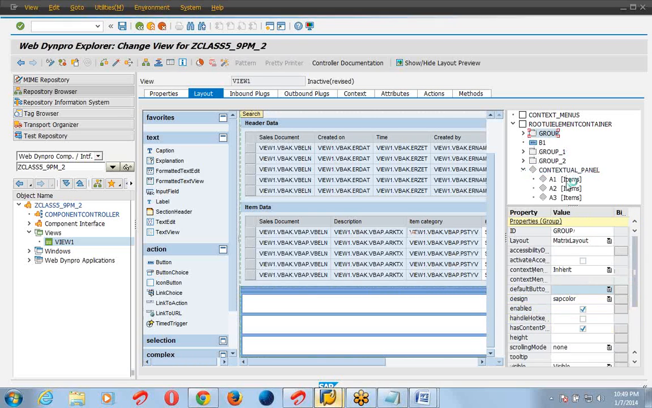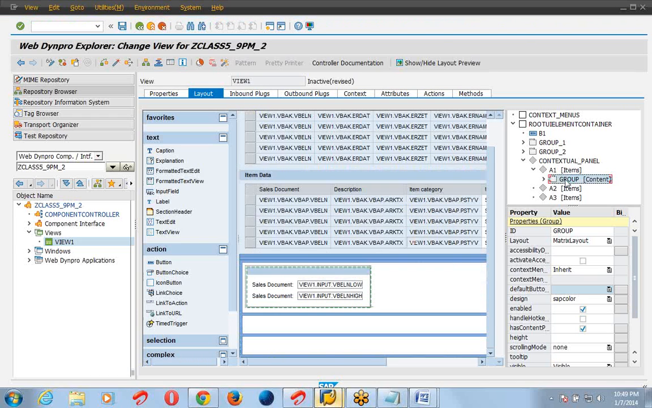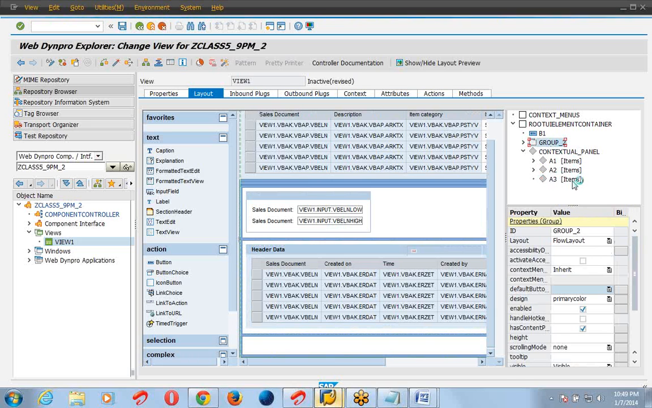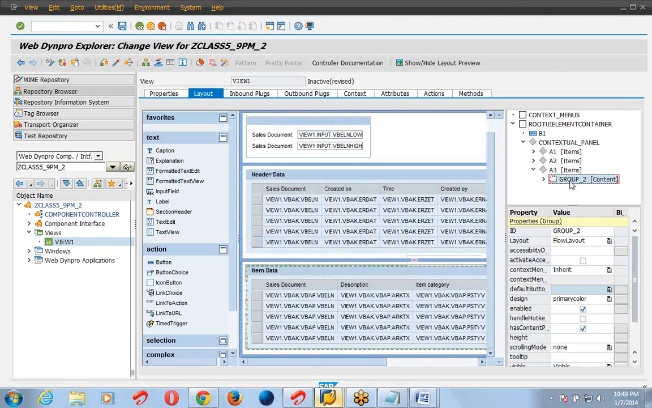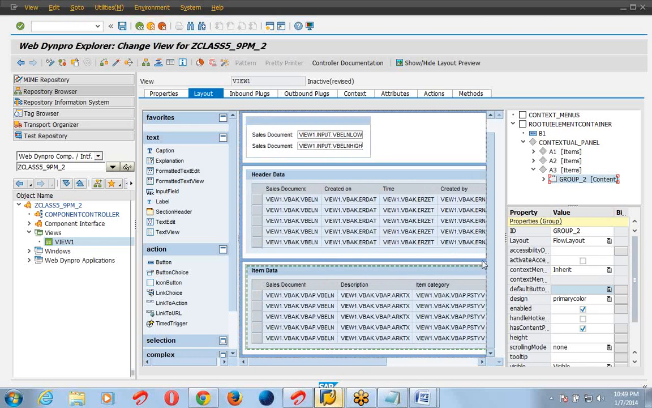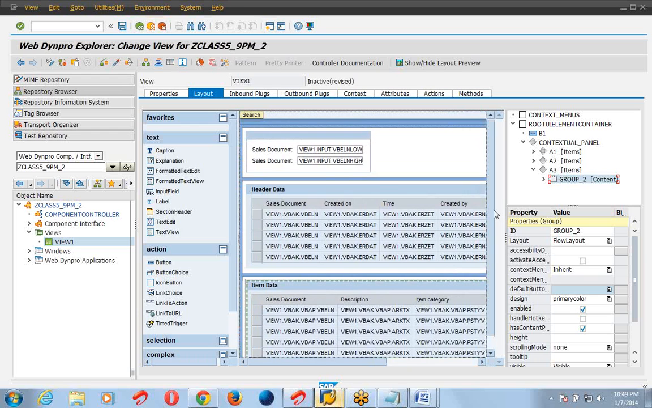Drag group into area 1. Drag group 1 to area 2. Drag and drop. Save it.